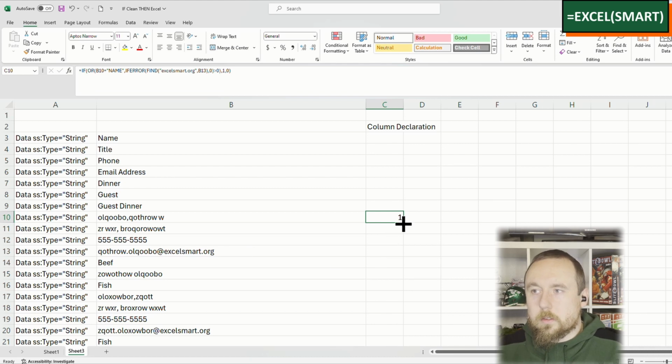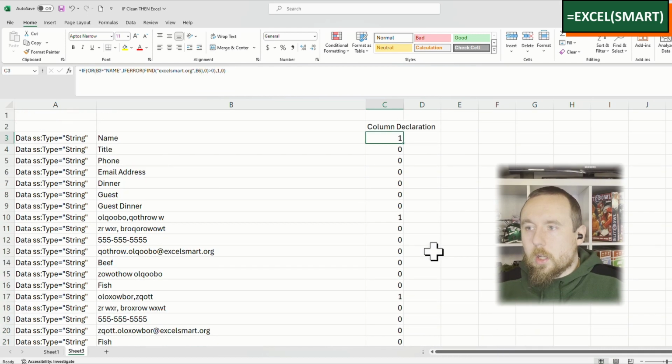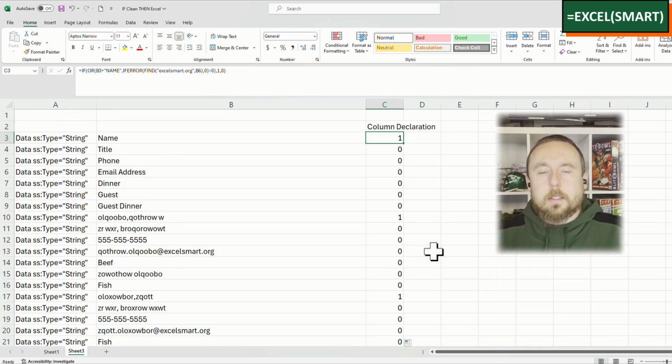This cell now is giving us a 1. Here it's giving us a 0. If we bring this back up to the top, it gives us a 1 up there because name met one of the OR criteria. We're going to double click this down to the bottom. All right, our column 1s have now been declared. Now we need to get into column 2 and 3 and 4.